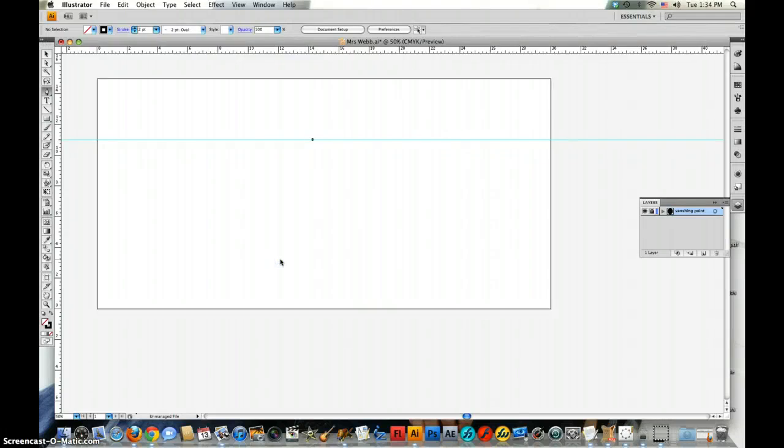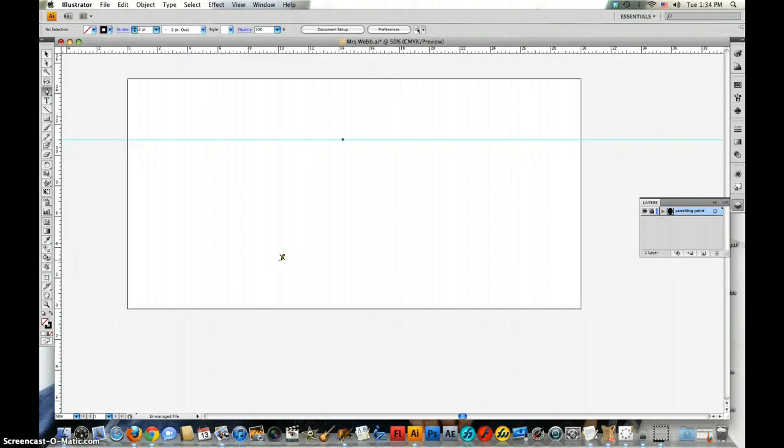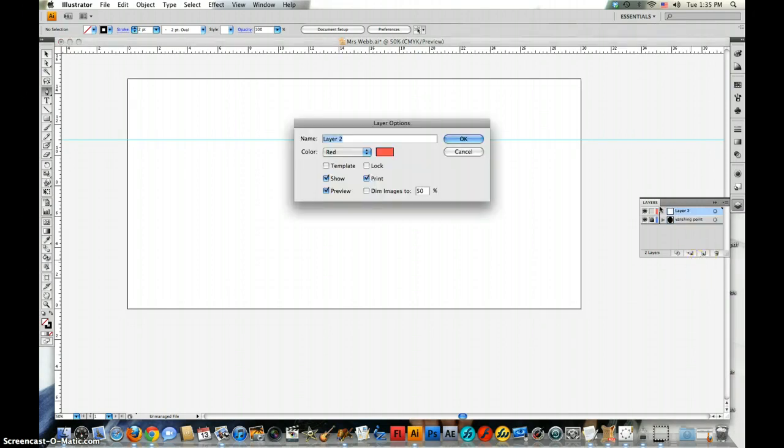Our next step is to create buildings. In order to do this, we're first going to have to create a new layer. To create a new layer, we're going to come over here to this little icon that looks like a page with the corner bent up, and we're going to click on it and rename it. I'm going to name mine Building 1 Left Side.